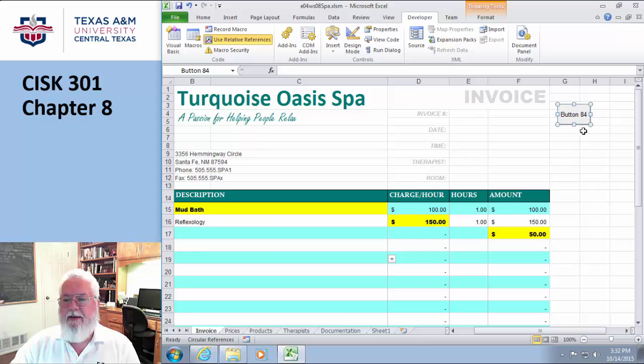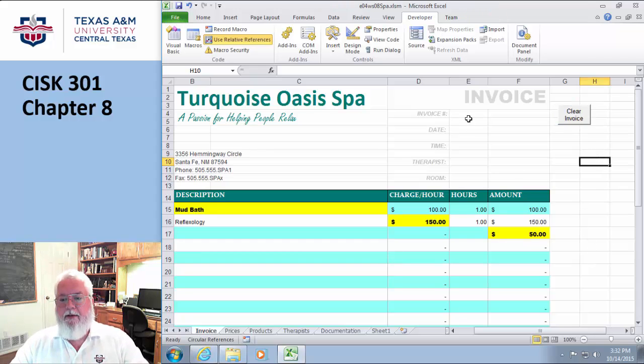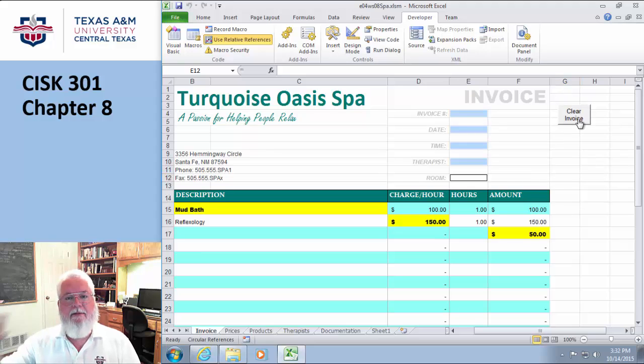Okay. I'm not going to, well, I guess we could, edit the text inside this and say clear invoice, and make this thing read something a little better than button number 84. Okay, so let's try it. Go here and add some stuff, and then I hit the button and it runs. So this button is kind of cool.